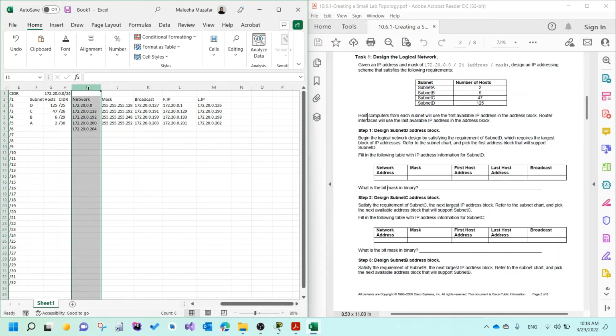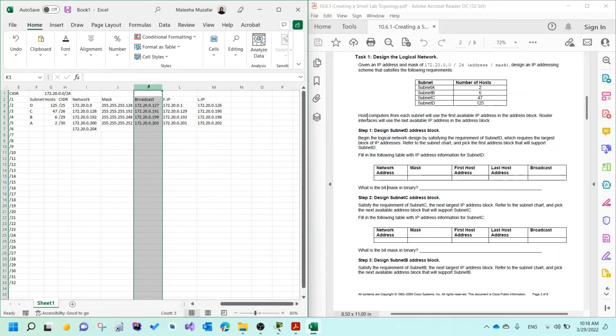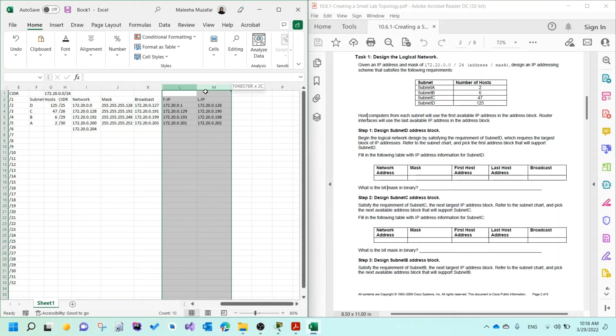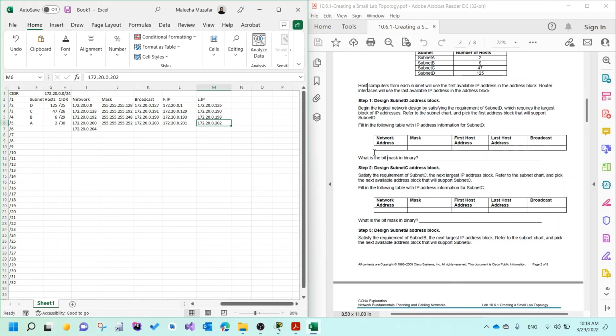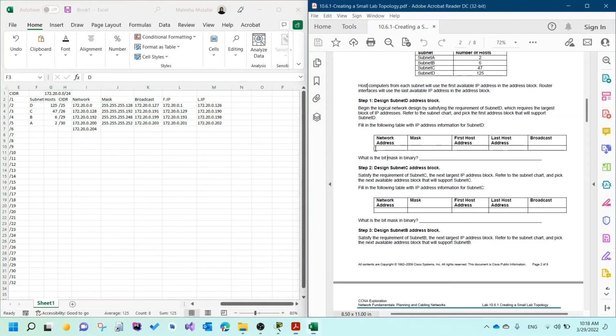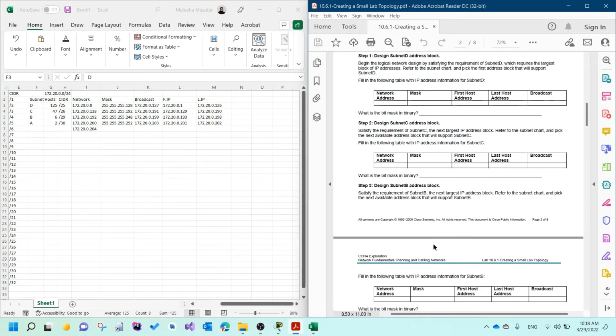We do not touch the network and the broadcast address. They are not usable. They are automatically figured out by the devices. You do not have to assign them anywhere. The assignable IPs will always be between these two ranges, the first and the last IP. Okay, so here in the document, you would have done this the same way, but for each of these, so for subnet D, you would add all these values in this table here. Okay, and so on and so forth. So for each subnet, you will do that separately.